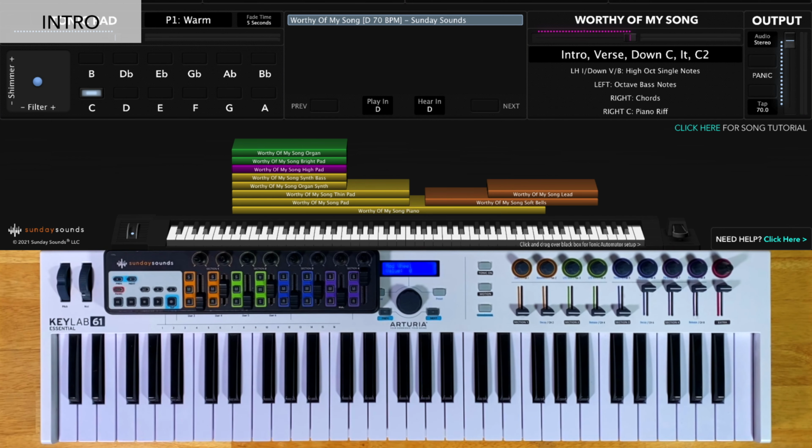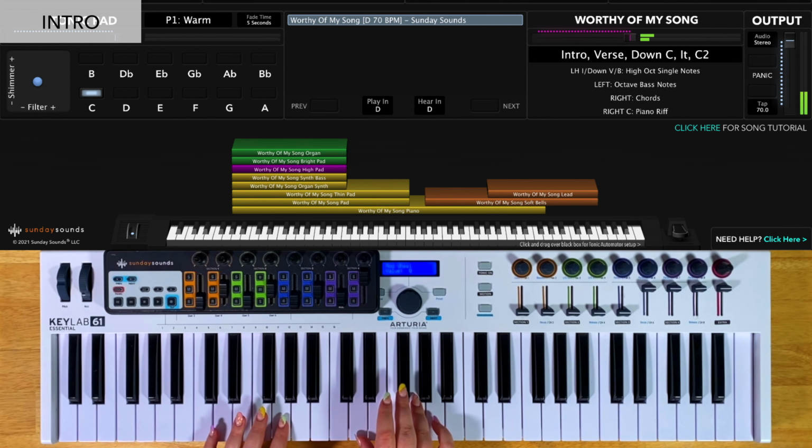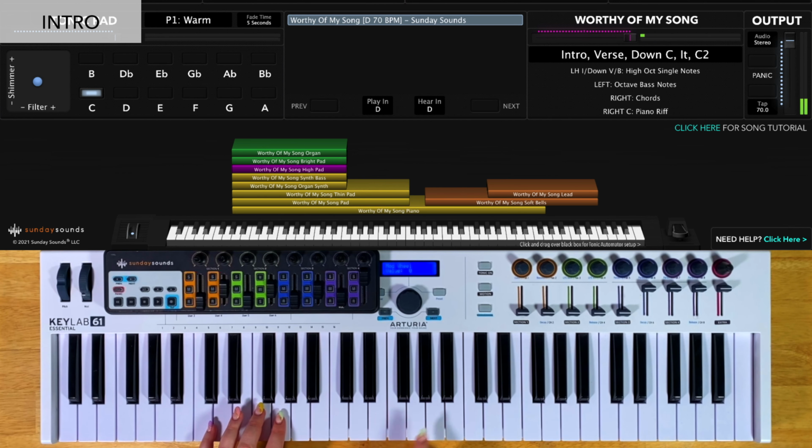For the intro, you're going to have the song section control all the way down. You'll play single notes in the high octave of your left hand and simple chords in your right hand. Here's how I like to voice my right hand and left hand for these parts. And then for that 4 chord, I'll sometimes add in this note in my right hand.